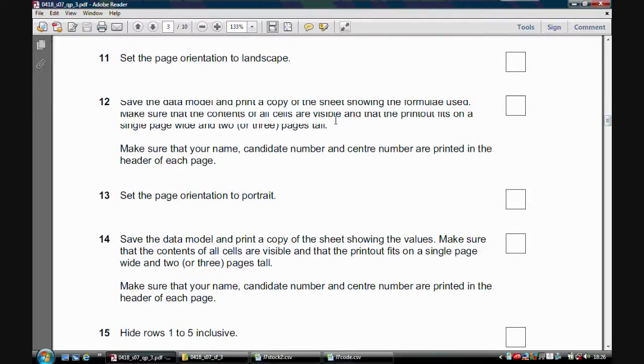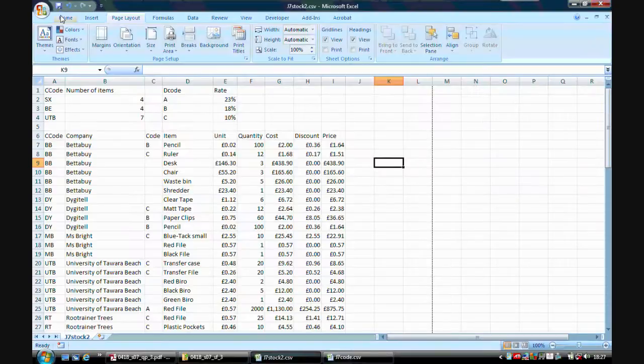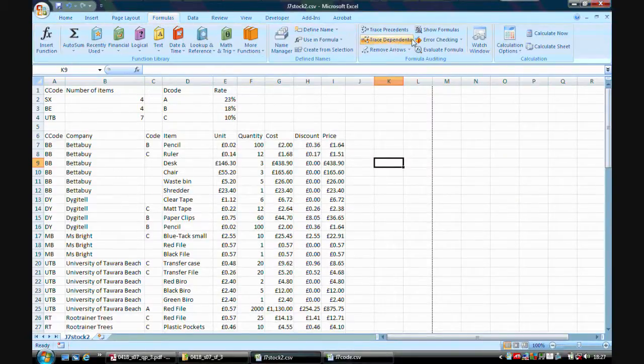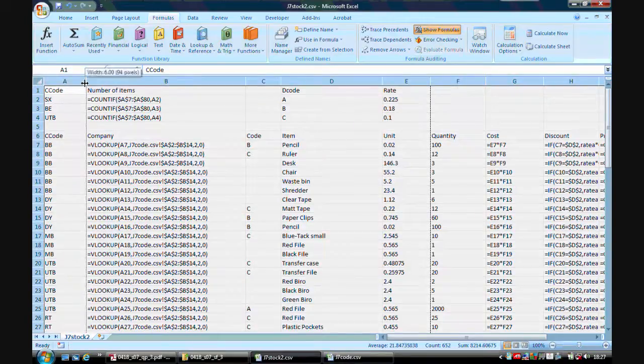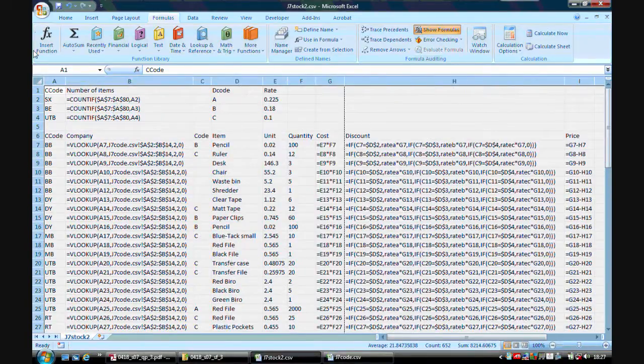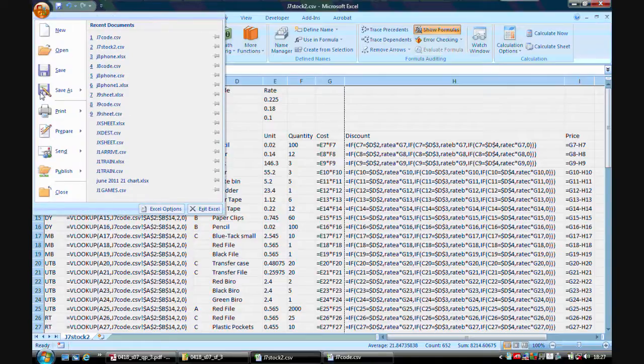Save the data model and print a copy of the sheet showing the formula used. Make sure the contents of all cells are visible and the printout fits on a single page wide and 2 or 3 pages tall. Make sure your name, candidate number, and center number are printed on the header. Okay, so I go to formulas, show formulas. I select all the spreadsheets, double click on column A so everything fits tidily. Office icon, print.